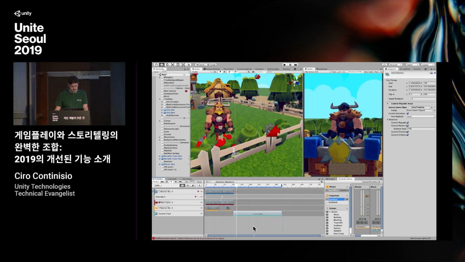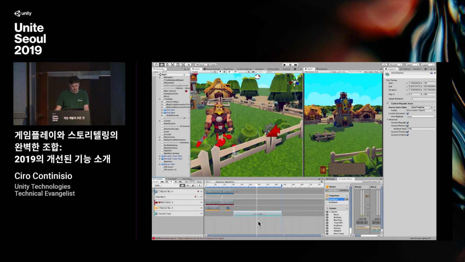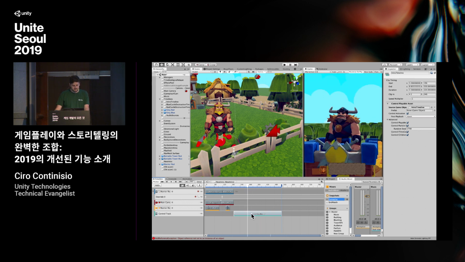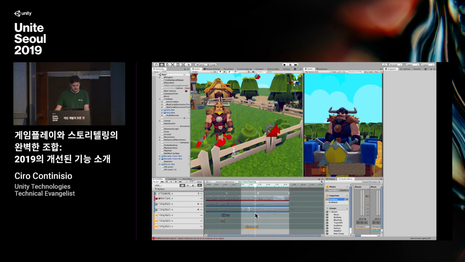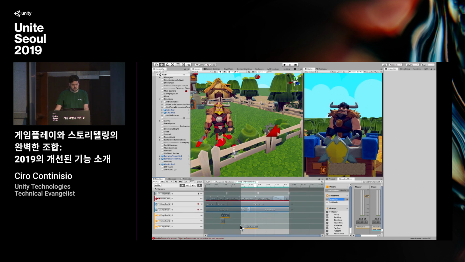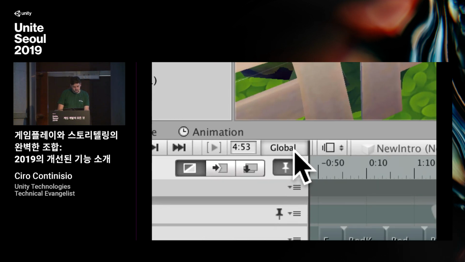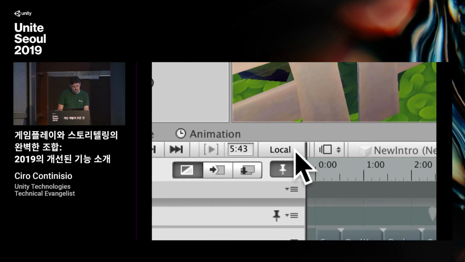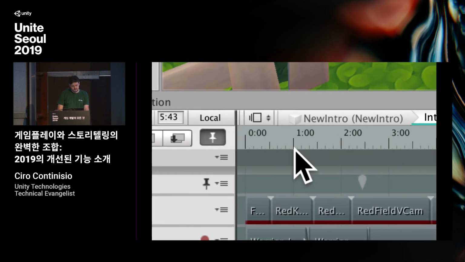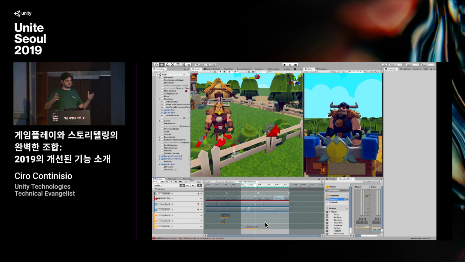Attack! And if I double click on the control track again, you can see that now the timeline shows me exactly the amount of that animation that I'm using. So then I can also see here the timing as global or local. This is very useful if you have a lot of timelines and you put them into each other and you reuse them several times.